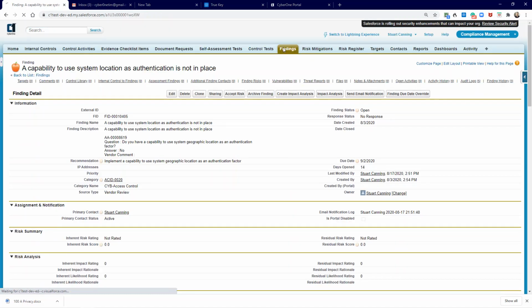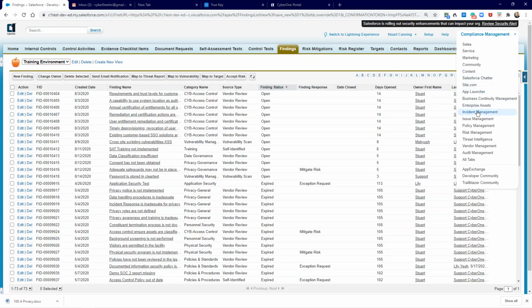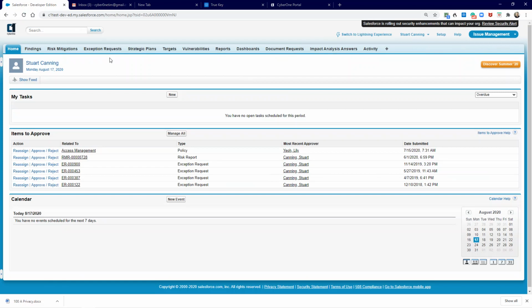So note we have, from the issue management perspective, a full issue management workflow. So you can manage findings and risk mitigation plans. If risks can't be mitigated in the time required, you can add exception requests and also extension requests. And then beyond that, from the risk management perspective, we also have a risk register.